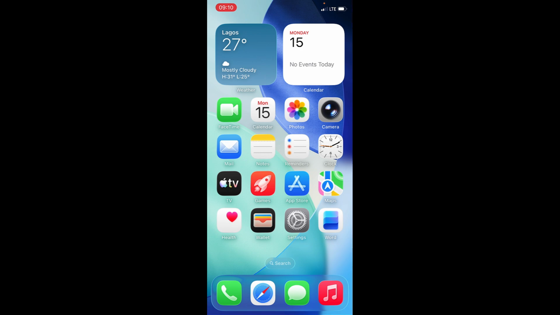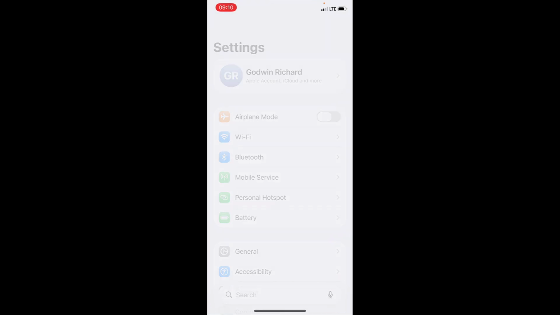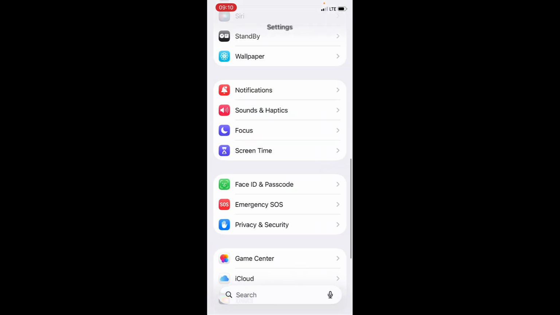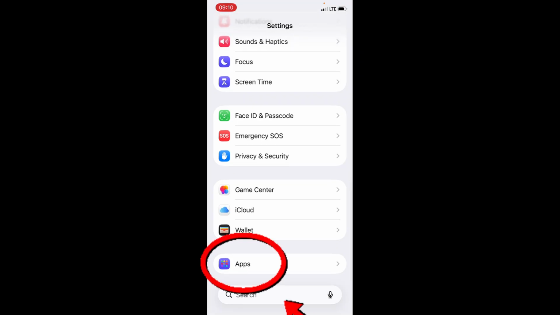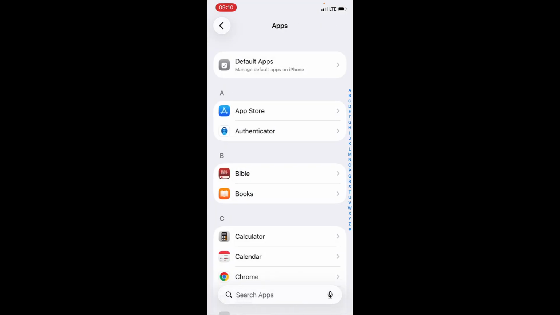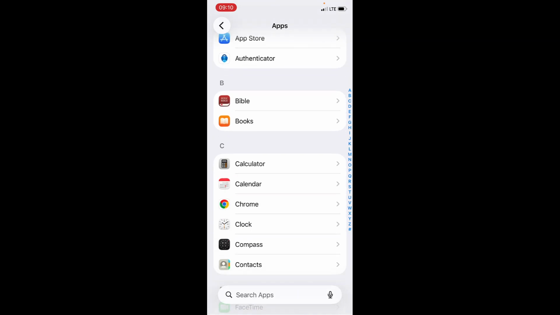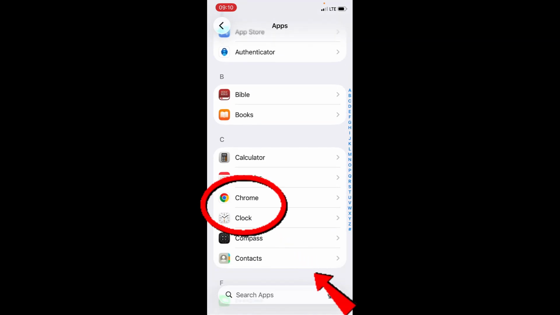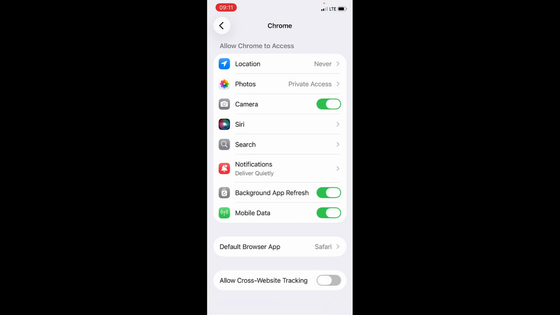The second step is tap on settings. On tapping on settings, scroll down until you get to the apps section. Tap on apps. This displays all the apps you have on your iPhone. Tap on Chrome. On tapping on Chrome, you'll be taken to this page.